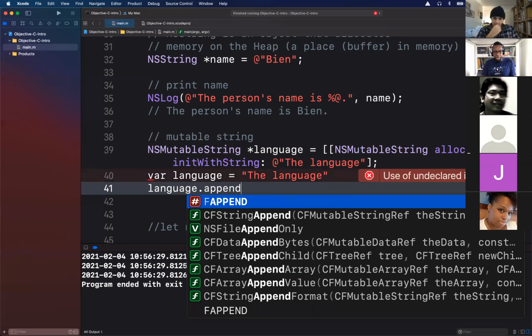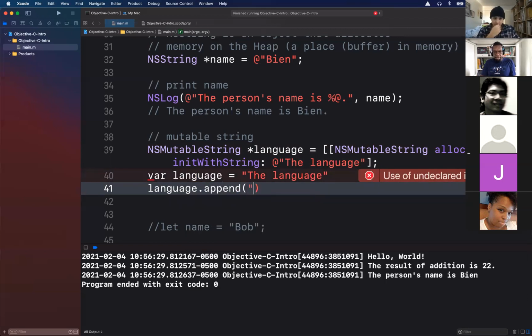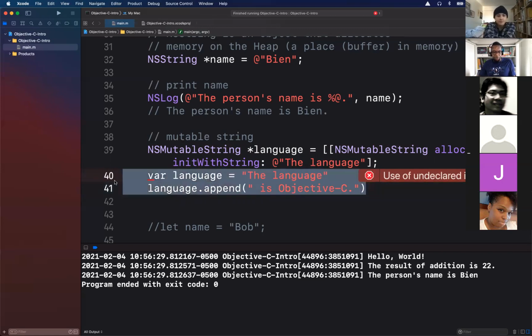Language that append, and then you could pass in some string. The language is Objective-C, right? Again, which syntax would we rather? One says he'd rather line 39.